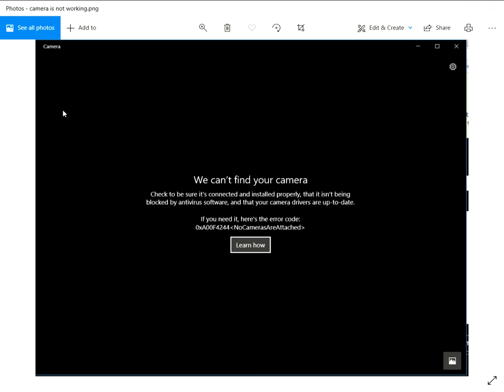Sometimes you need to update the driver. All you need to do sometimes is update the driver, and it will work. You click that one, update the driver, and there will be a loading image here. Then you wait until it finishes. All you need to do is update the driver.